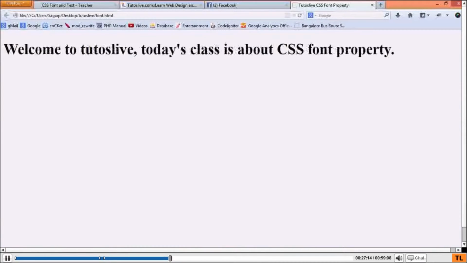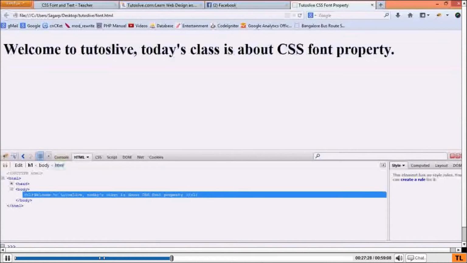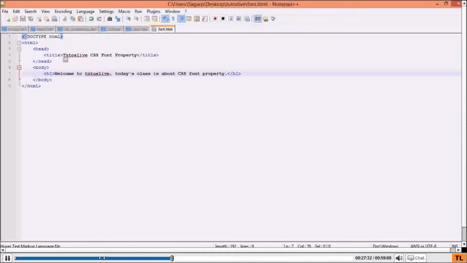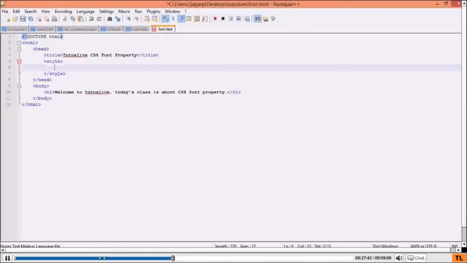Where is it? That's here. Tutoslive, it's font.html. Yeah, fantastic. It comes on the web page. Now let's see how we apply the fonts actually. I don't know exactly what the default font is. I can go ahead and check that and I'll tell you guys. Well, there's nothing it says, but let's go ahead and start giving styles to it.